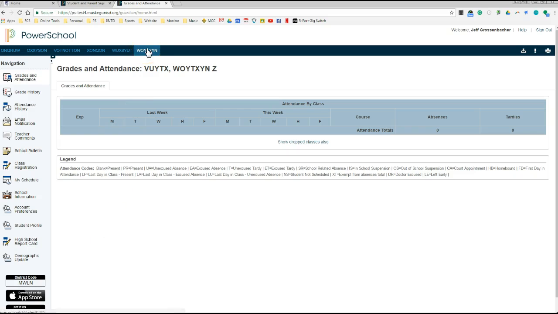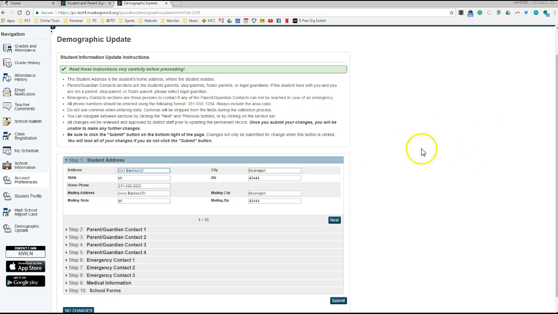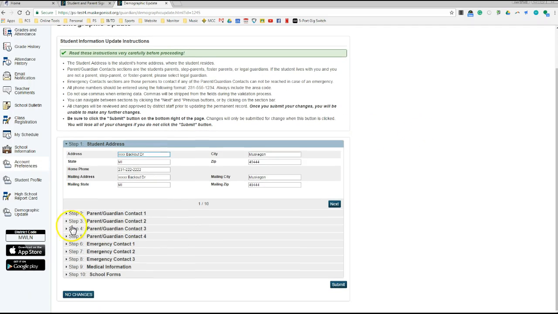So we're going to work on this child right here. I'm going to click on them. And over here on the left, you'll see in the very bottom, there's a demographic update link. Once I click on that, it brings me to the page where I can make changes. There's some information you'll want to read here that talks about the process. Please do that first.